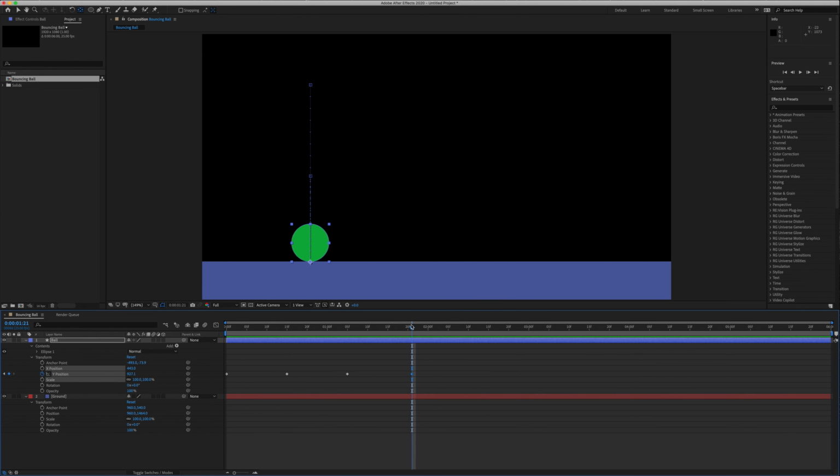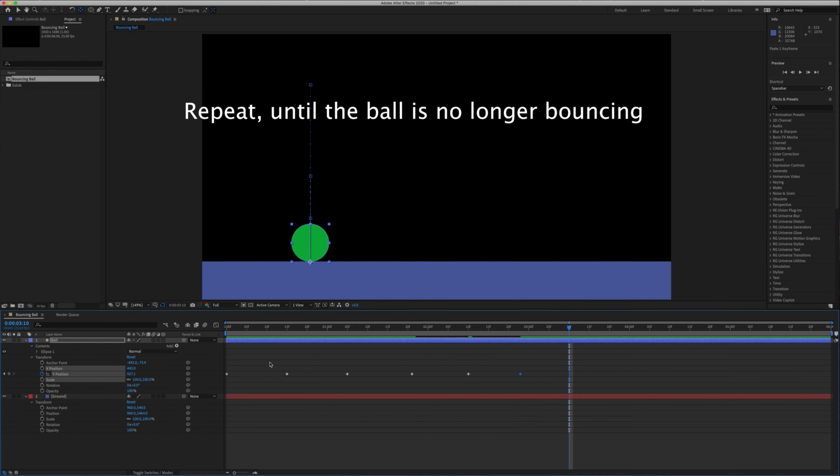Let's just repeat that process, and each time we move the ball up, it needs to go to half the height that it was on the previous time it was in the air. So it's going to be half as high as that on this next one. So let's go like there, and then paste in that ground keyframe where it was grounded, half the height again.